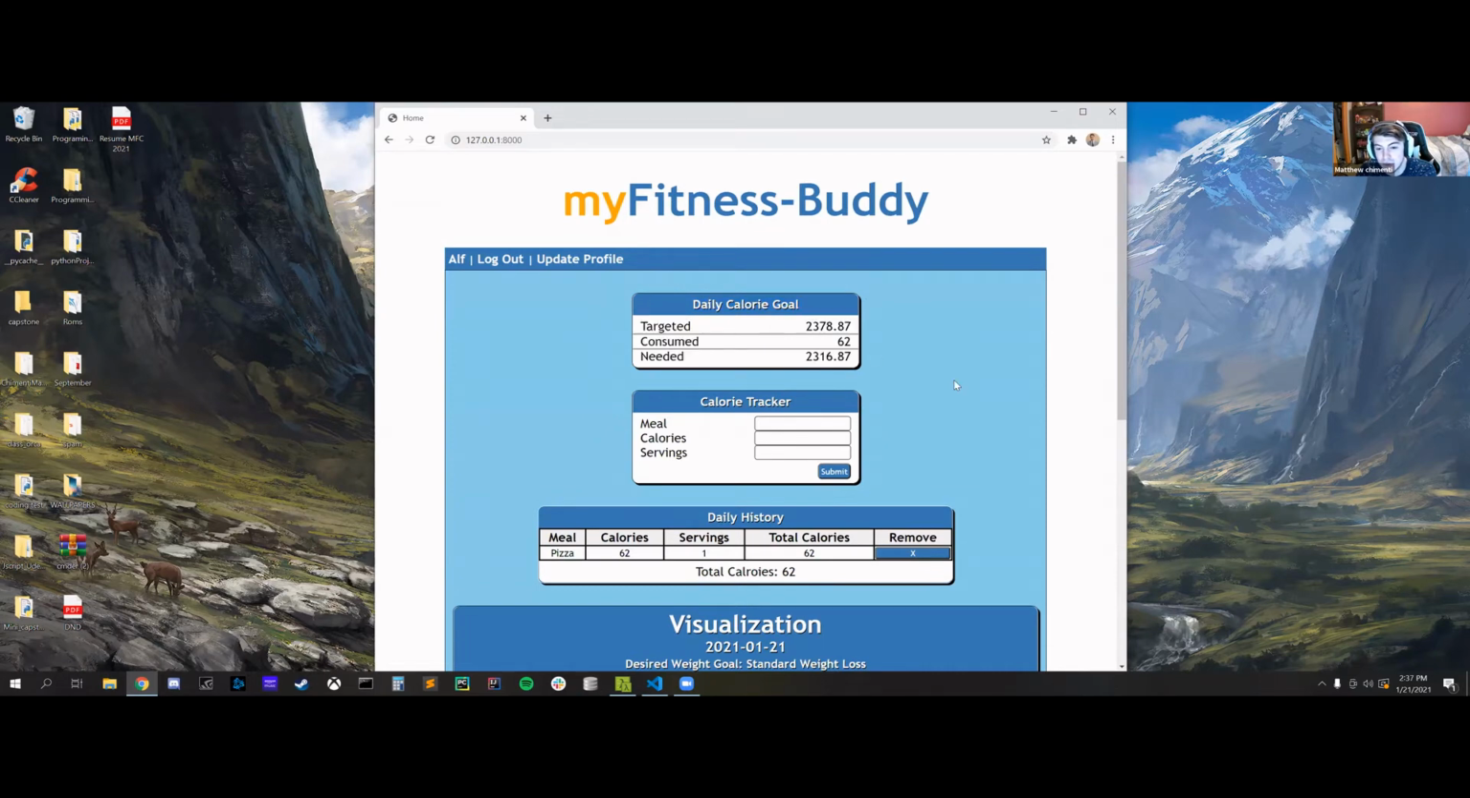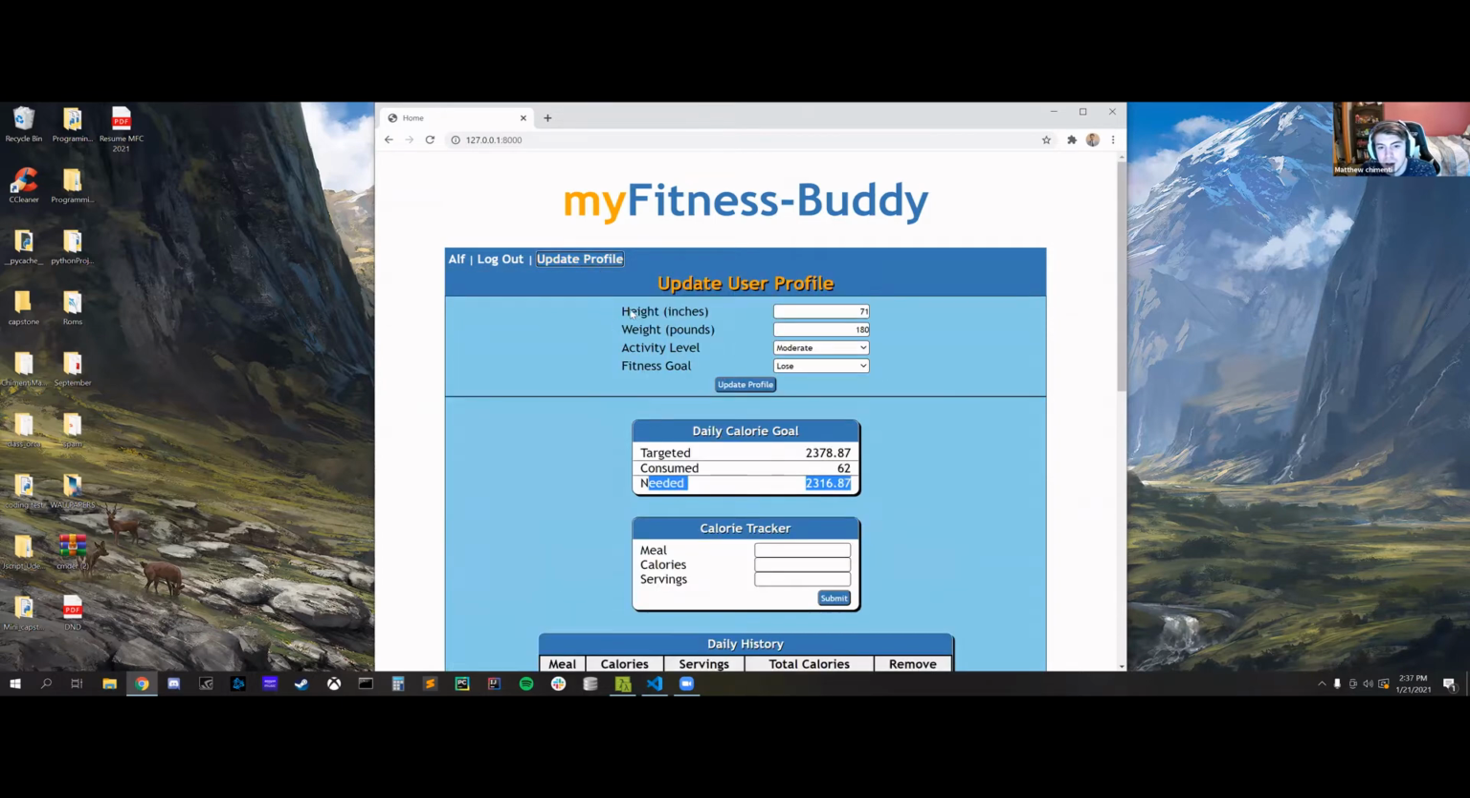Immediately, you'll see that it's a lot of forms. Right here, you have here's how much you're supposed to eat today, how much you have consumed and how much you still need to consume. Right here, you can see the same thing as set up when you make your profile. You're going to identify things like your gender, height, weight, and so on. But importantly, there's activity level and fitness goal.